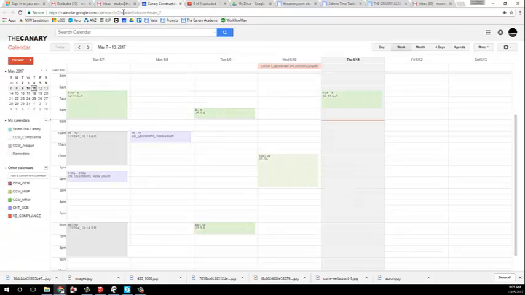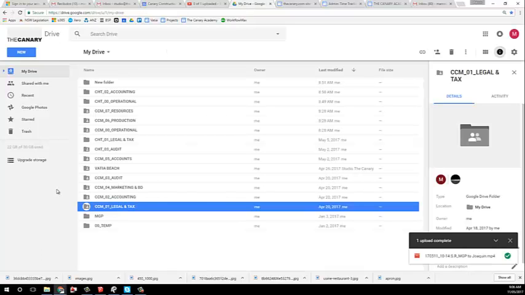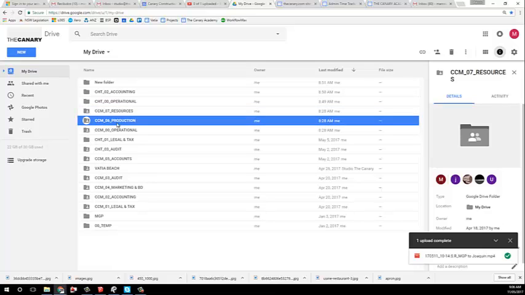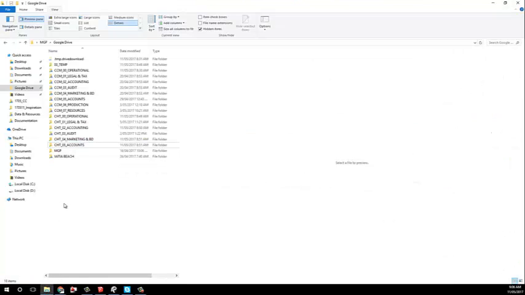And then most importantly, what I like to show is what folders we use. If I go to my Google Drive, I have several folders. For collaborators, we use CCM, which is the name of the company for architecture, Canary Construction and Management, 07 Resources, 06 Production, and 00 Operational. Now I'm going to go to my Google Drive on my computer, which is synchronizing.